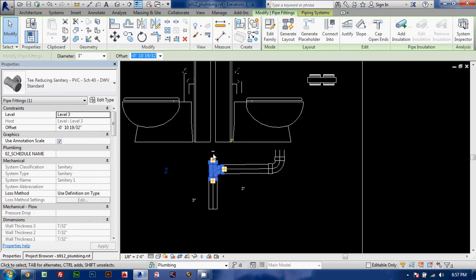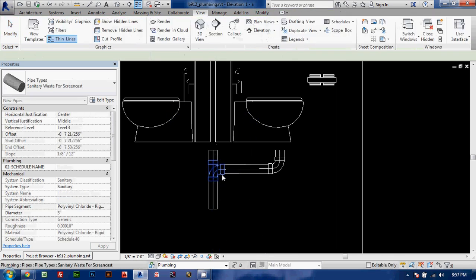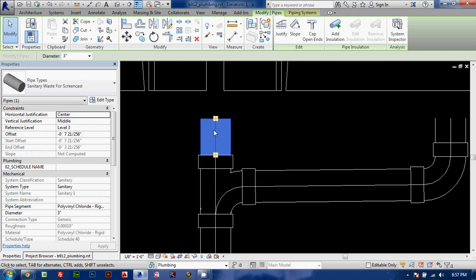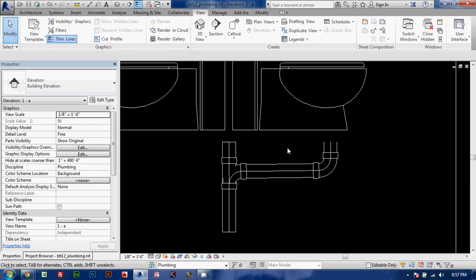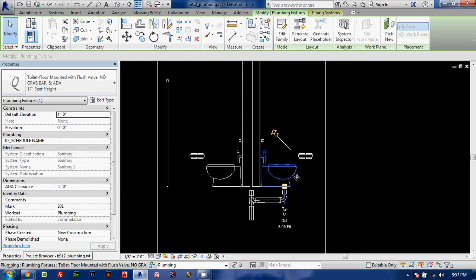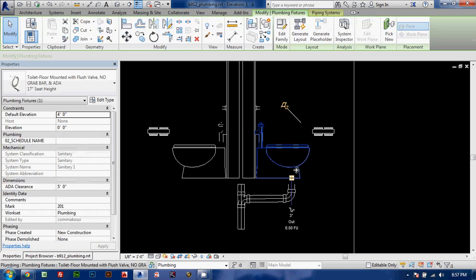So let me just preface the rest that I'm going to do with this piping system with this statement: with a well-developed family library, your creation of these systems and the routing and all that stuff may be a little bit more dependent on the family that you've actually created. You may want to actually have a family that has all of this stuff built in already down to a certain point.